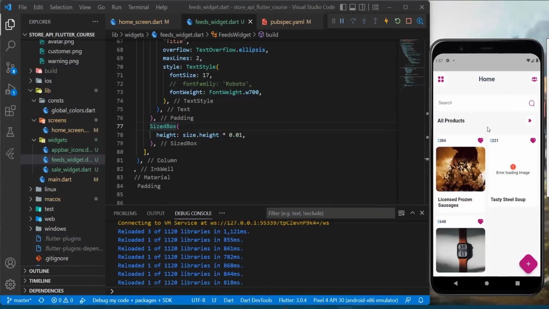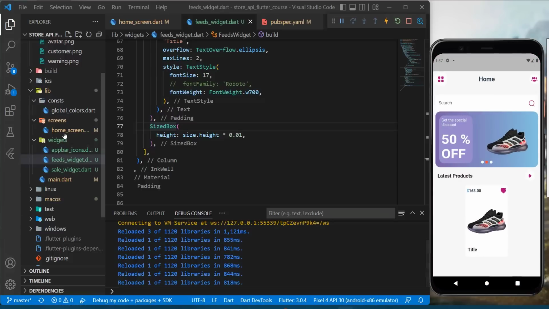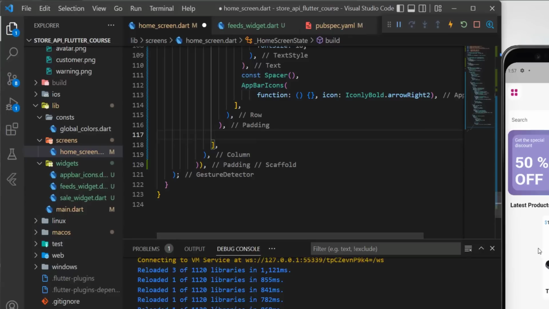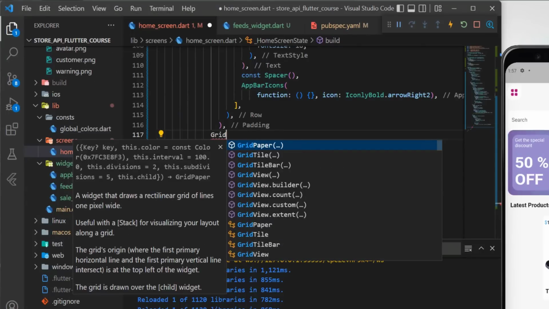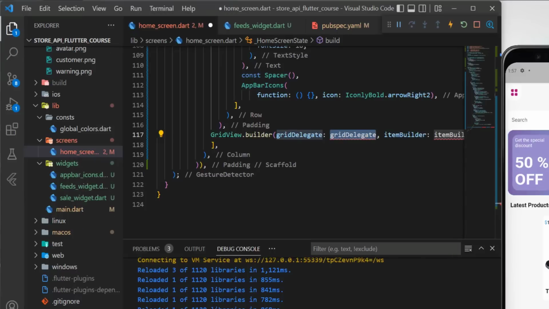Hey guys, in this tutorial let's implement the GridView. So let's go back to our application and go to the home screen. And now instead of this, we can write the code for our GridView. I prefer to use GridView.builder because it is the best for performance. So let's say GridView.builder. We need to give it the grid delegate, and we need to give it the item builder. For now, I will go and finish the item builder.